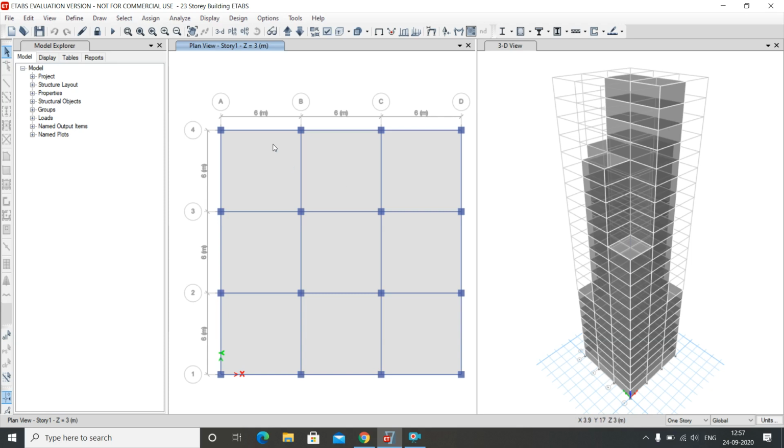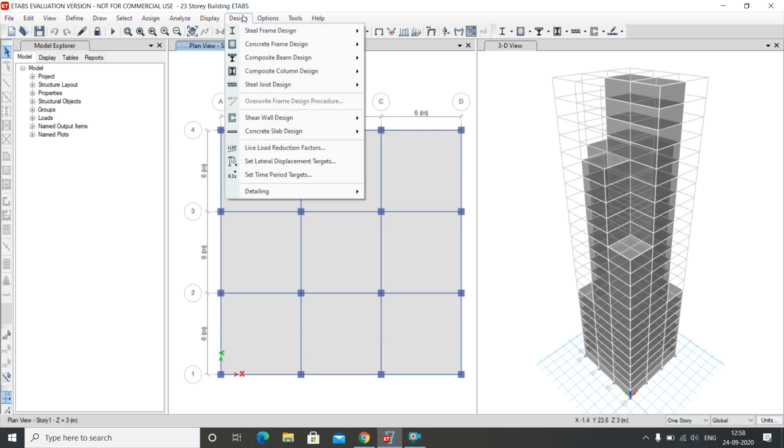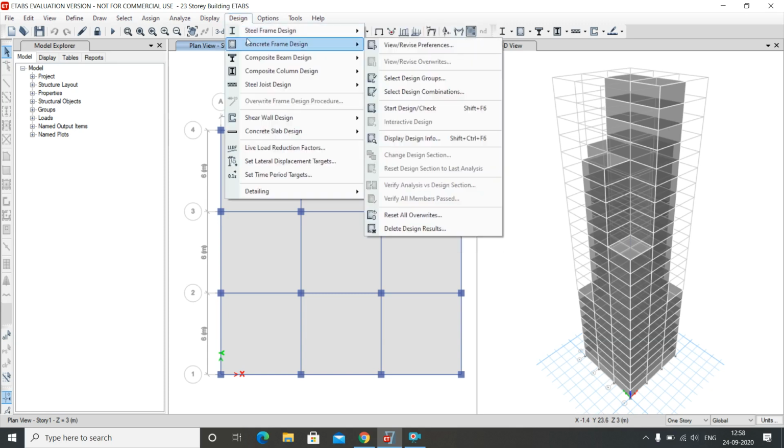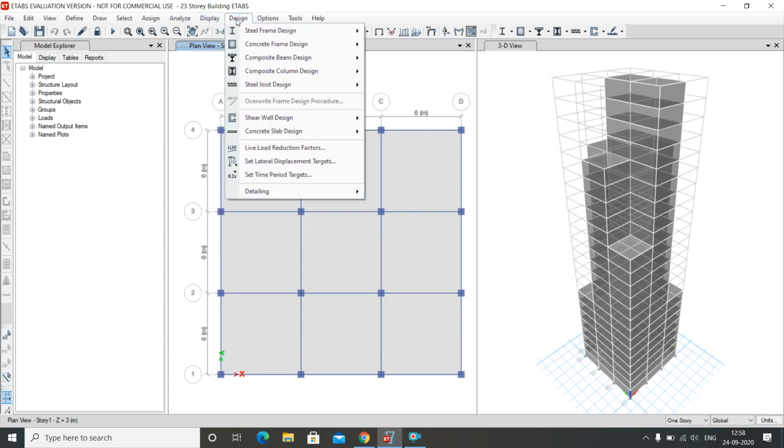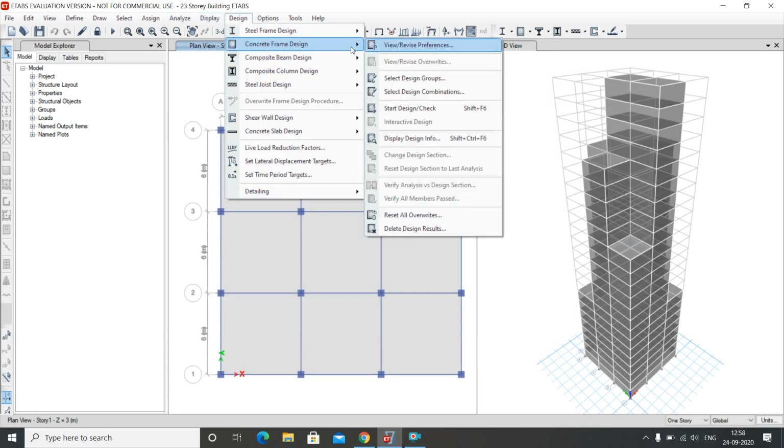Now you have to check the design. For design check, you have to come to the Design menu and Concrete Frame Design, and here you check the View/Revise Preferences and check the design code as IS 456-2000. Okay, this is all set. So then come to the Design menu again and Concrete Frame Design and start the design check. I have already done it.